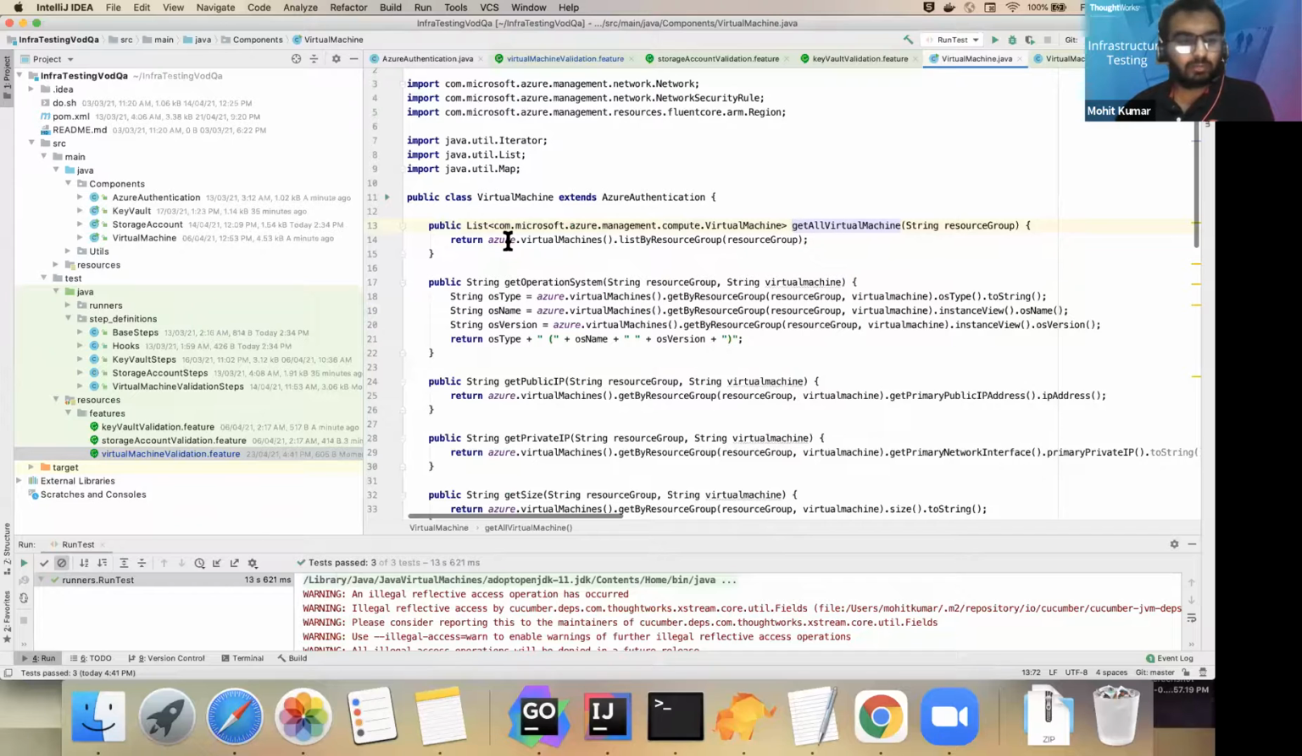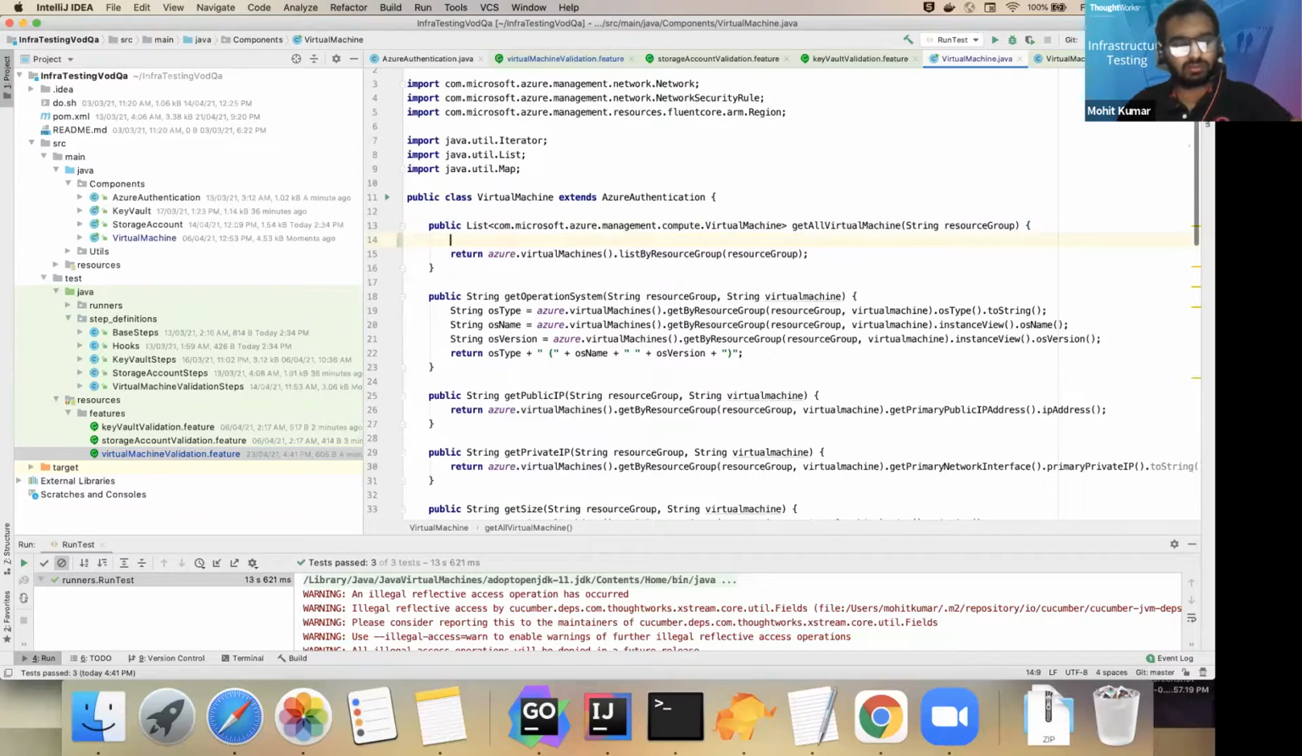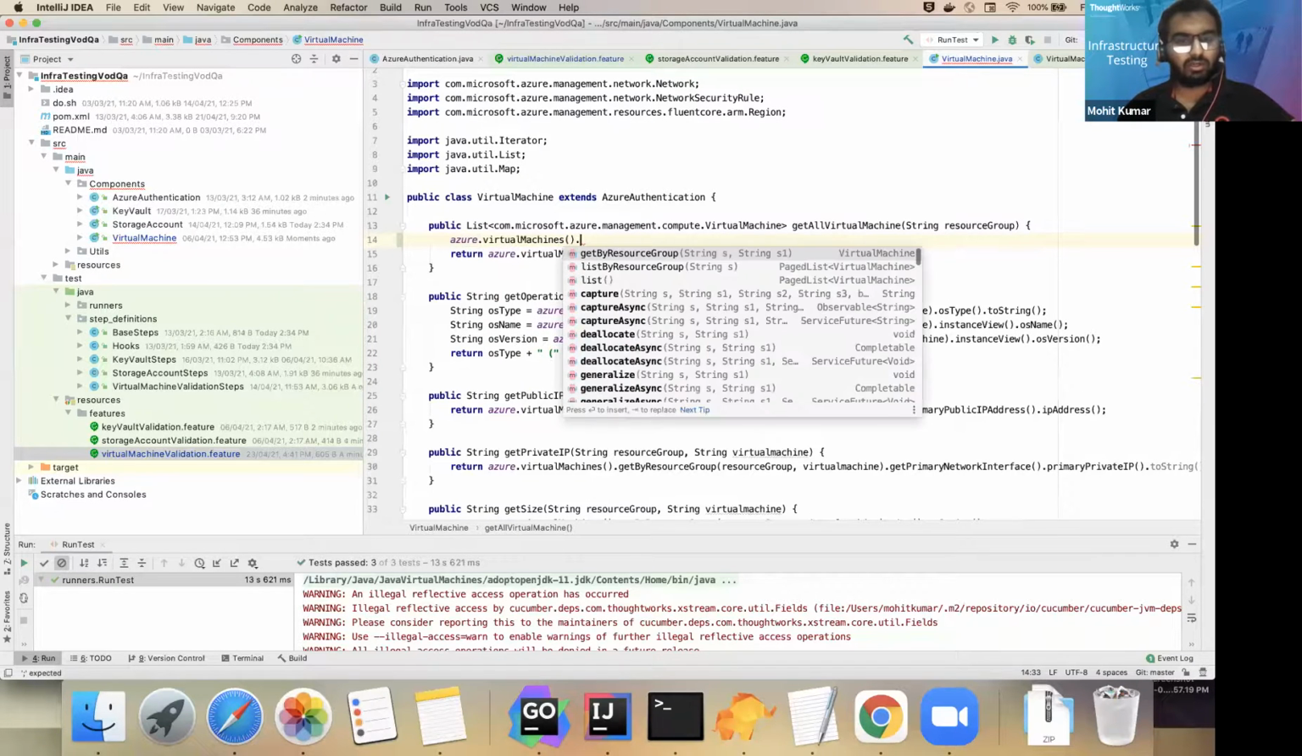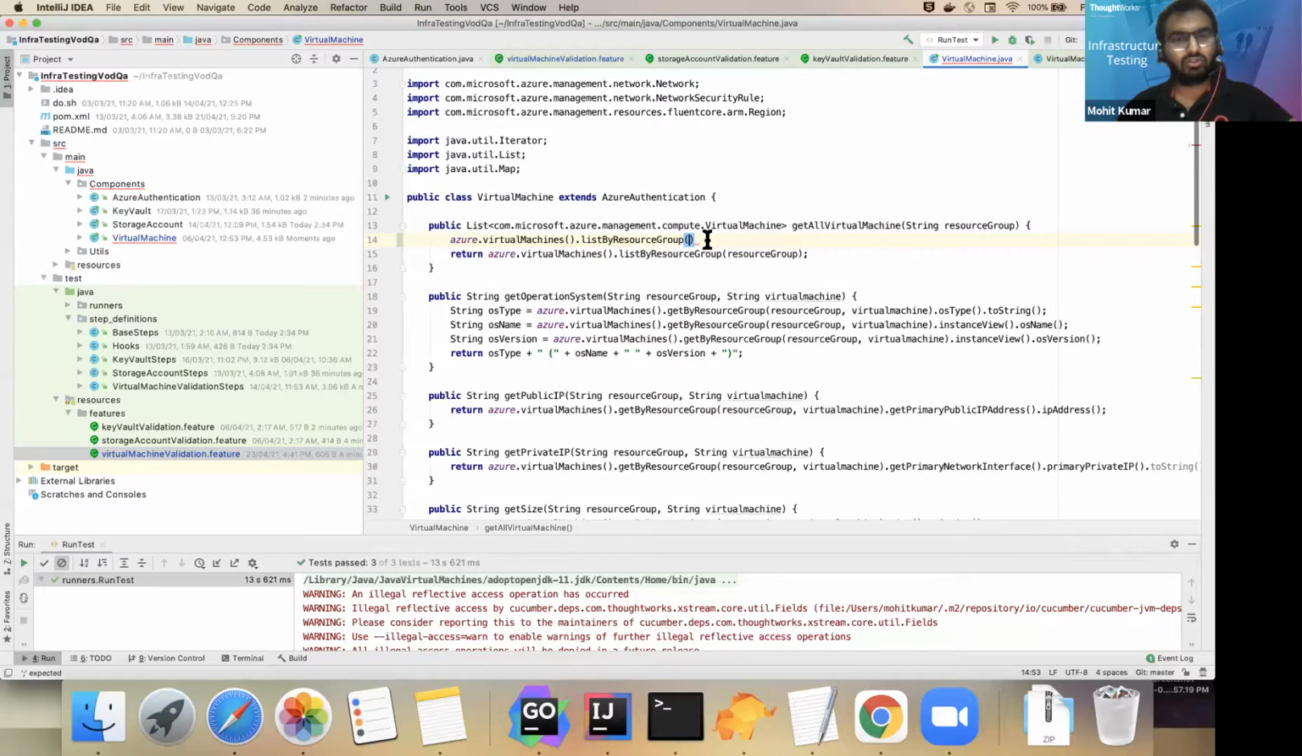So the method has opened, and it resides in the virtual machine class. Here I am using the Azure object we created while authenticating, and through this object we are fetching virtual machines and listing down all those virtual machines by the resource group. So it would return a list of virtual machines for a specific resource group. I can even show you how this works: azure dot virtual machines dot list by resource group, and here we can provide the resource group. You can explore other classes as well when you will be using this.